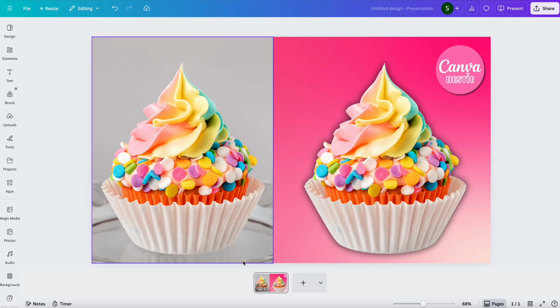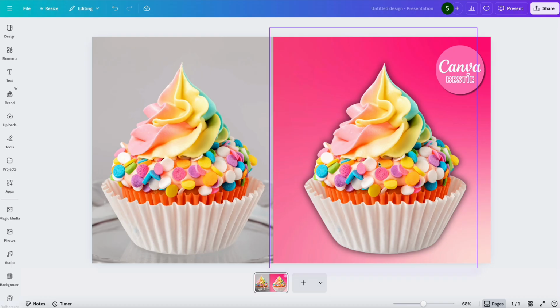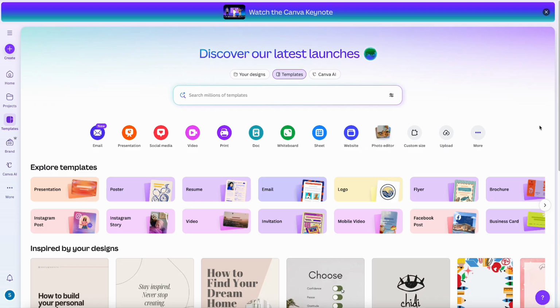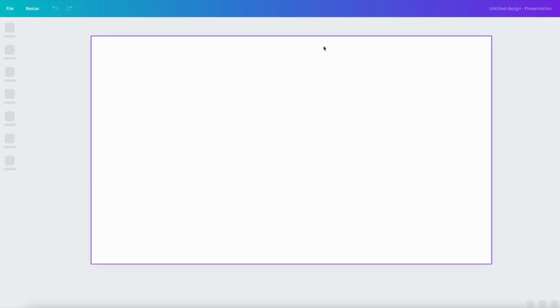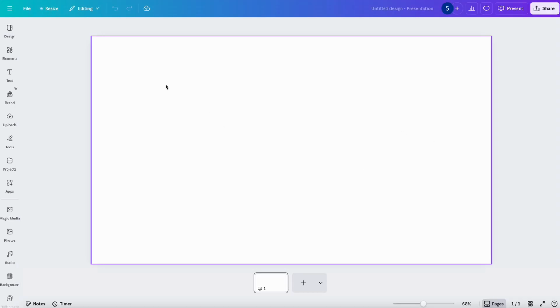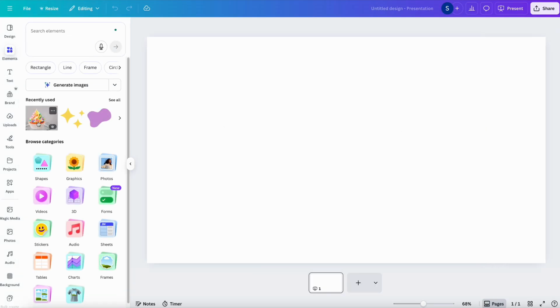Today I'm going to show you how to remove a background off any photo in Canva for free. Let's jump in. So the first thing you want to do is open up a canvas. I'm just going to open up a presentation for the sake of this video, but you can use any size canvas you want.